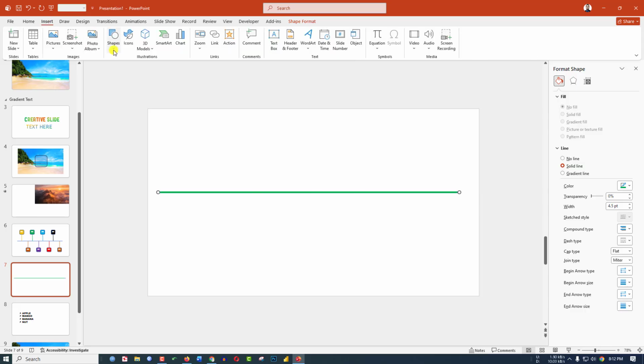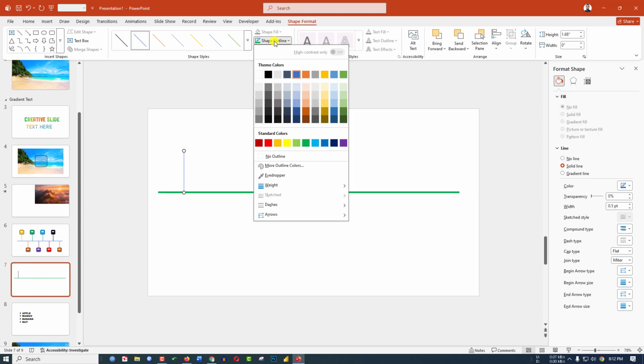Again go to Insert, go to Shape, pick a line shape, hold down the Shift key and drag it like this. Go to Shape Outline, go to White, change the white from here. Go to Shape Outline and choose this color.